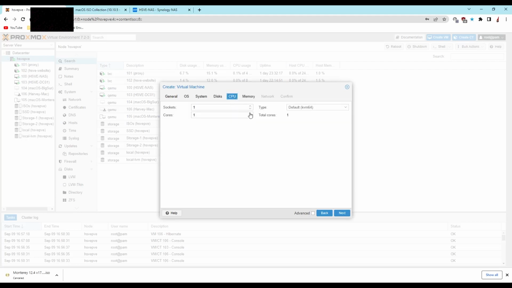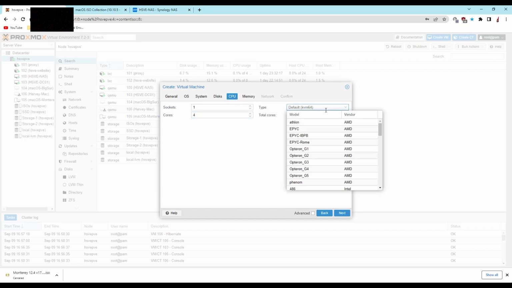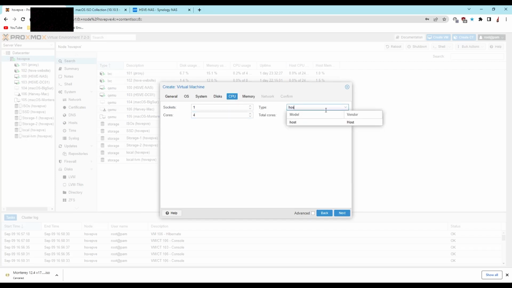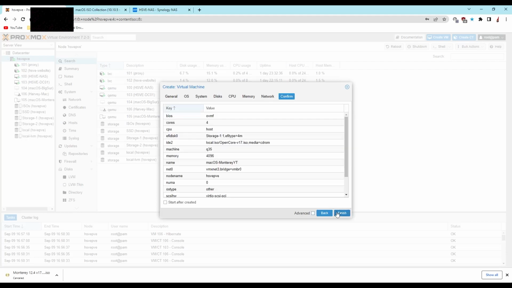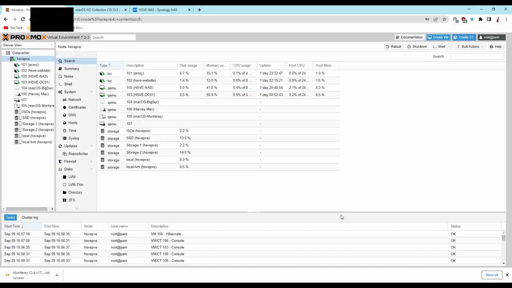Then if we go on to the CPU, we're going to want at least a quad core, and set the type as host. Now you can use Penryn, but I like using host, but if host does not work for you, try Penryn. For RAM, we're going to want at least 4 gigs of RAM for Monterey, if not more. And we're going to turn off the firewall option and select the model as VMware VMXNet 3. Once we've done that, we're going to click finish, and our virtual machine will be created right here.